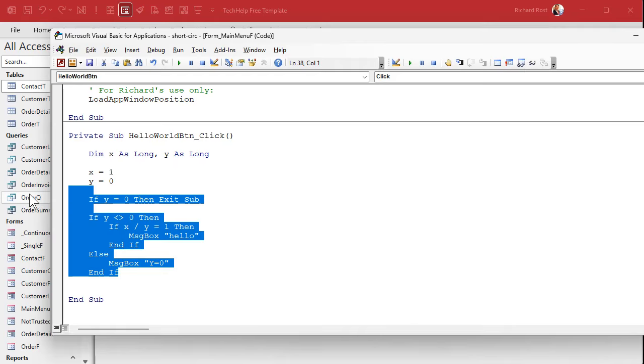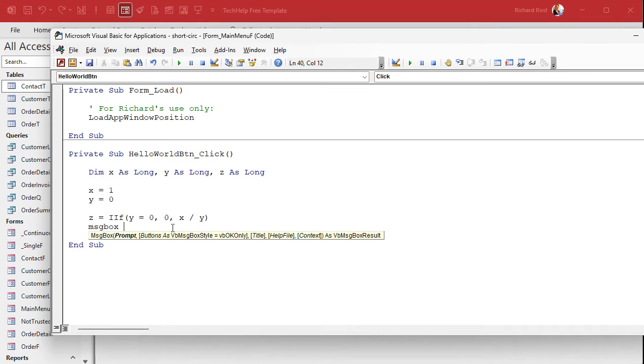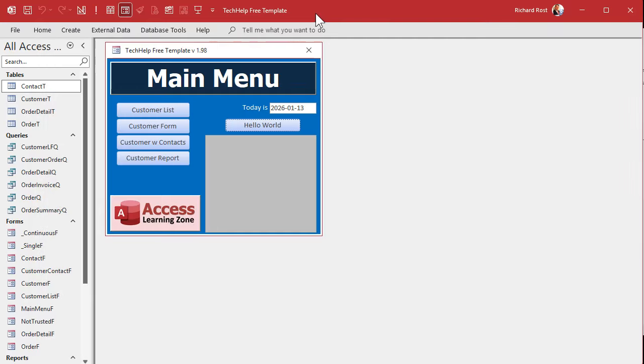So let's get rid of this stuff here. Let's say, for example, you've got z as long. And down here you're saying z equals if, right? If y equals 0, comma, make it 0. That's the true condition. Otherwise, it's x divided by y, right? It's basically the same thing that we had before. We're just writing it in an if function. And then here you could say message box z, right? Save that. Come out here, hit the button.